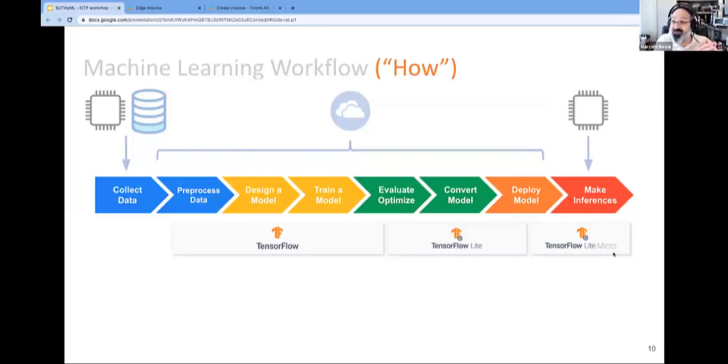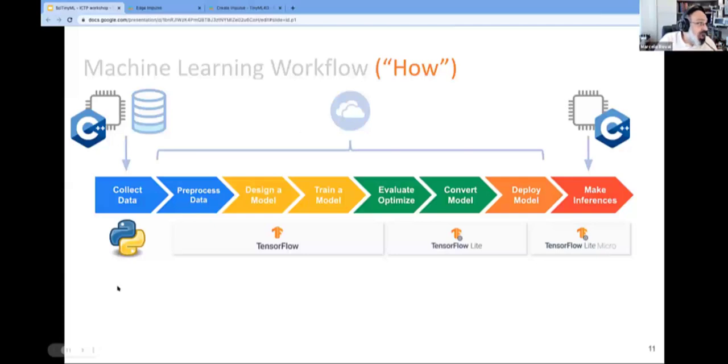And as Professor Vijay said, this is not easy. Besides knowing all this, we must also understand C or C++, because after we have the inference, we need to take that model and put it inside the embedded device. It's also very important to know Python, because Python is the base that we will use here.